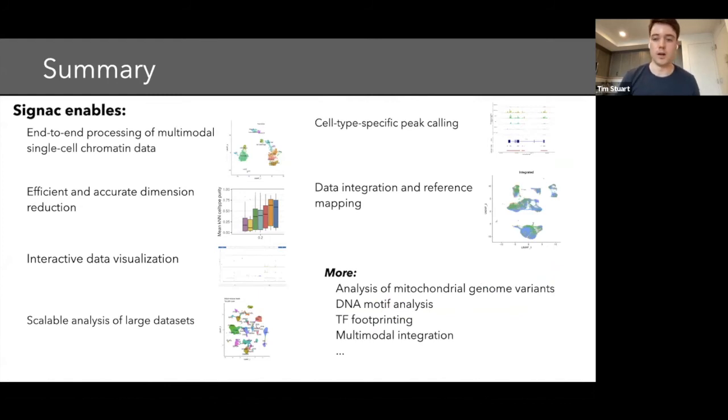And there's also a lot more that I haven't had time to talk about today, but we have a suite of analysis tools, for example, that enable the analysis of mitochondrial genome variants that can be informative for identifying different cell clones. That was in collaboration with Caleb Lareau. We also have tools to do things like DNA motif analysis and transcription factor footprinting, and also multimodal integration. So integrating ATAC-seq with RNA-seq datasets, for example, where you don't have a shared data modality like we saw in the case that I talked about here, but where there's no shared features, we can also enable a multimodal integration.